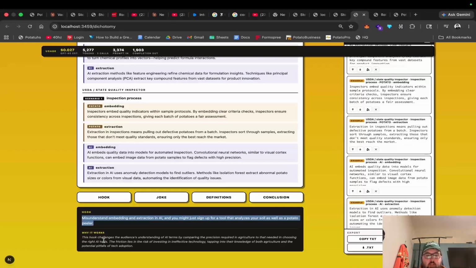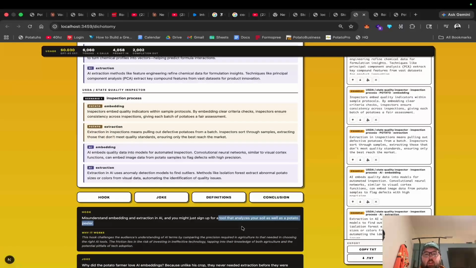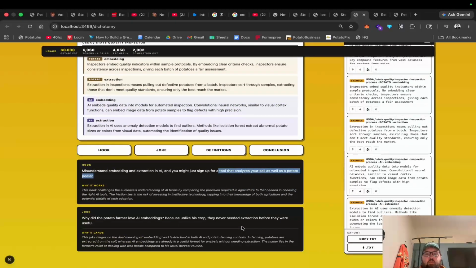Yeah, I mean, it challenges the audience's understanding of AI terms, but I feel like this is almost insulting. I don't think someone would have something that analyzes your soil as well as a potato peeler.